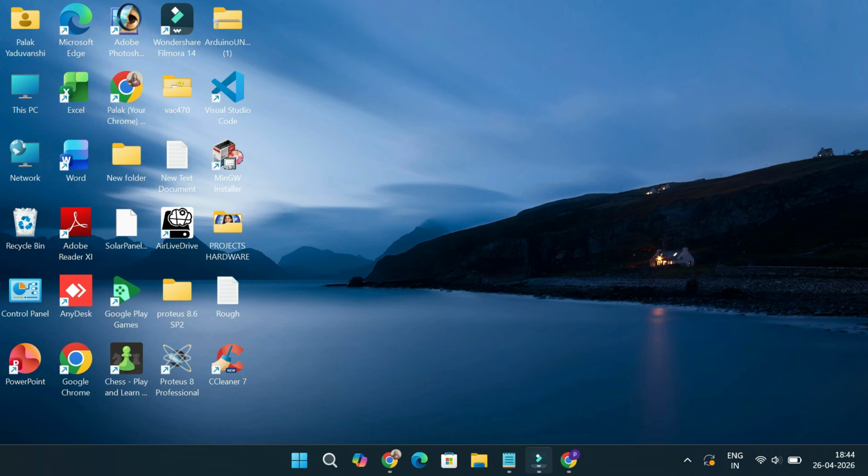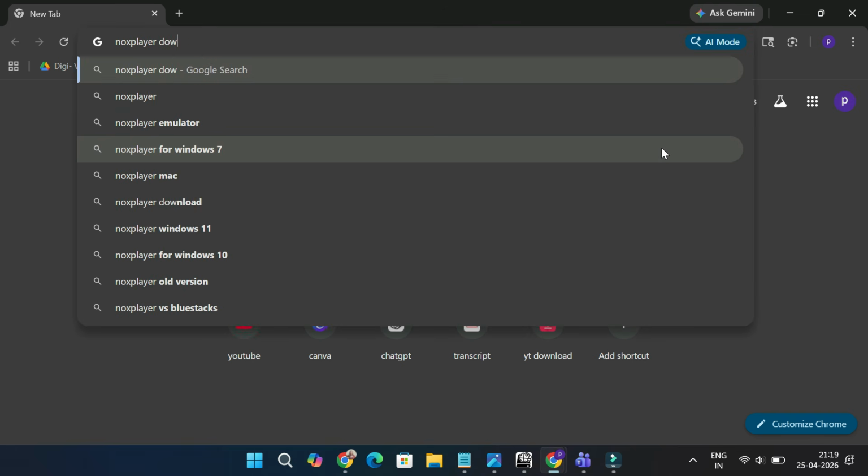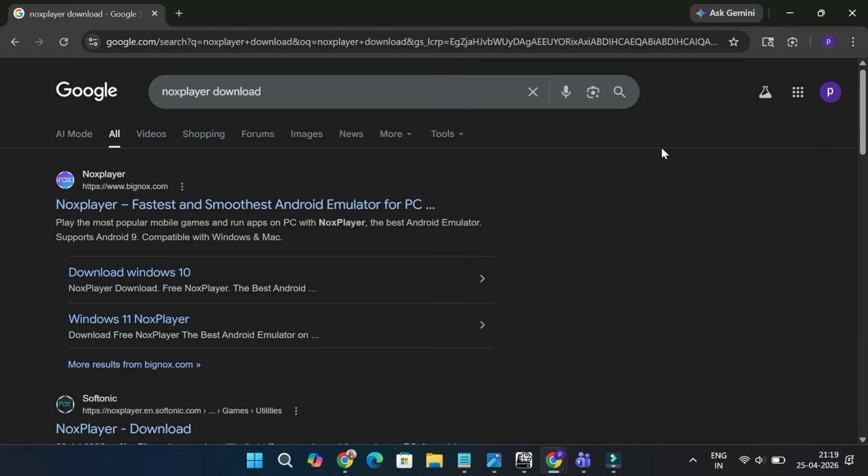First, open any browser on your computer. You can use Chrome, Edge, or any browser you prefer. Now go to the search bar and type Nox Player Download, then press Enter. You will see the official website of Nox Player in the search results. Click on the official website link.